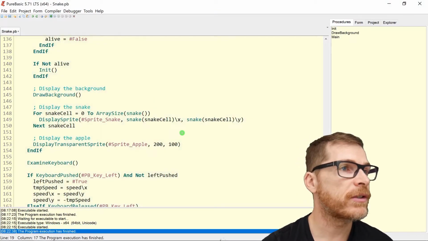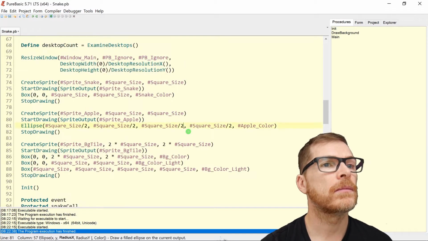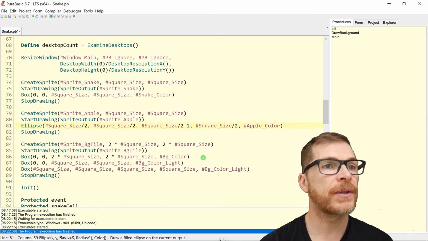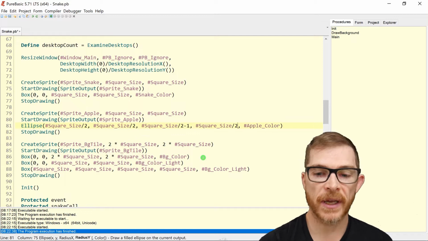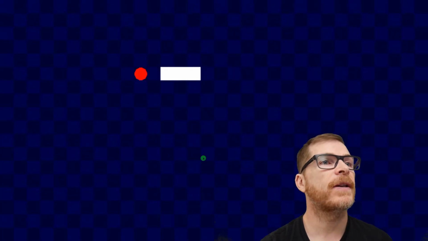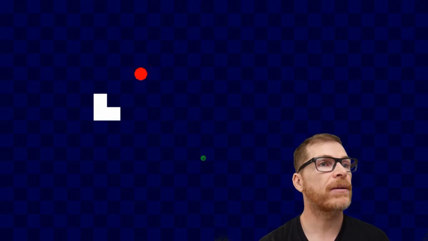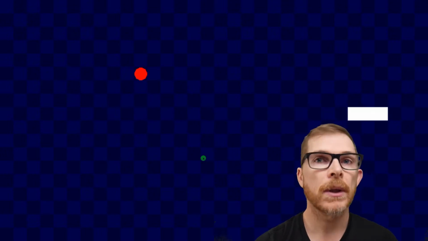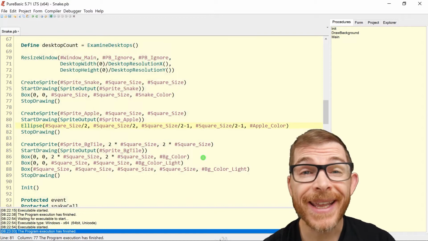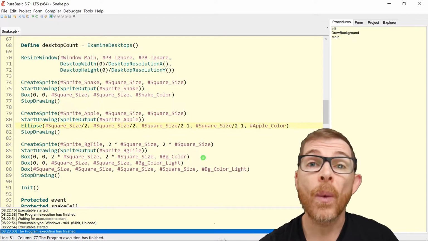Now let's try to adjust the size of the apple. I would change the radius. I think the radius is this guy. Just remove one to see. Exactly, perfect. The circle is round. Next, what next? I keep looking at this small screen here. I don't have to. What next?